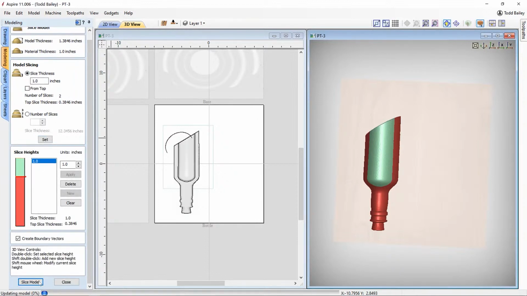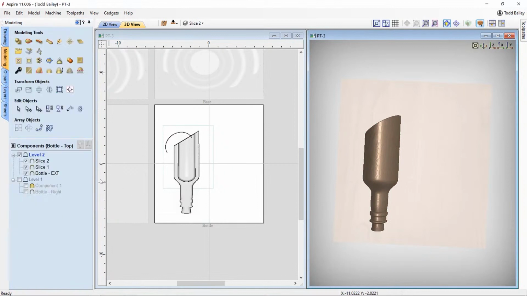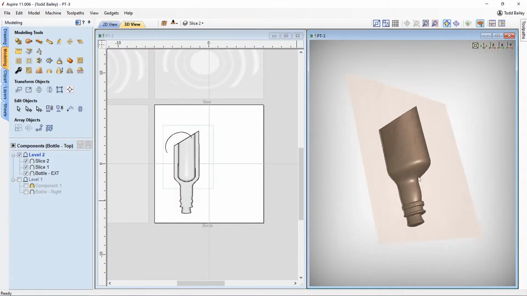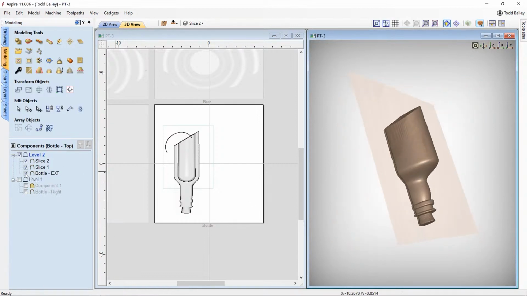And so now what I have is we've got a bottle and we've got 2 slices. Okay, if you're looking at our 3D view, you'll see that our bottle isn't round anymore. So let's hide this first one. And now you'll see that we have 2 more components. So we can hide our slice and you'll see what happens. Now we've got our 2 sides showing here.